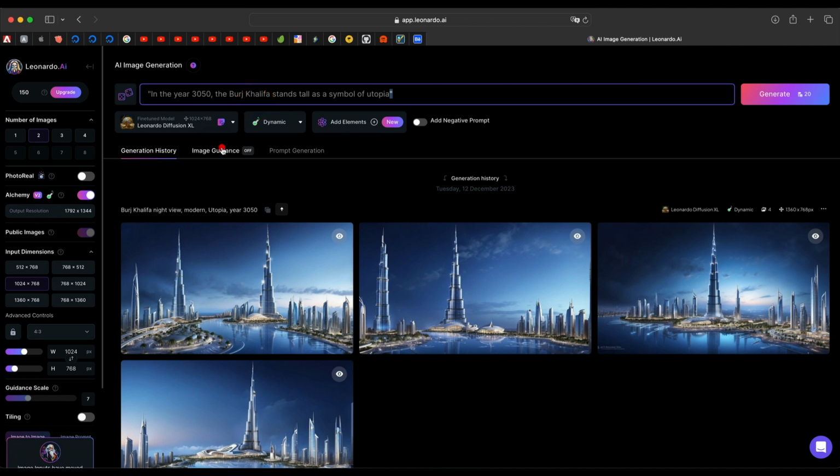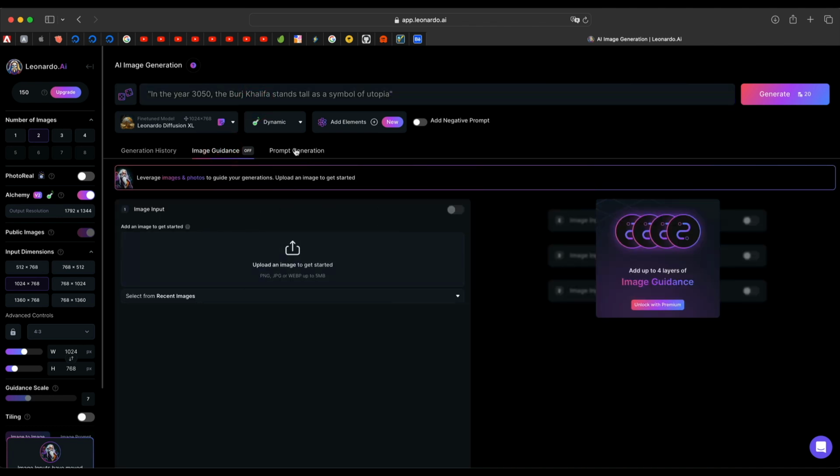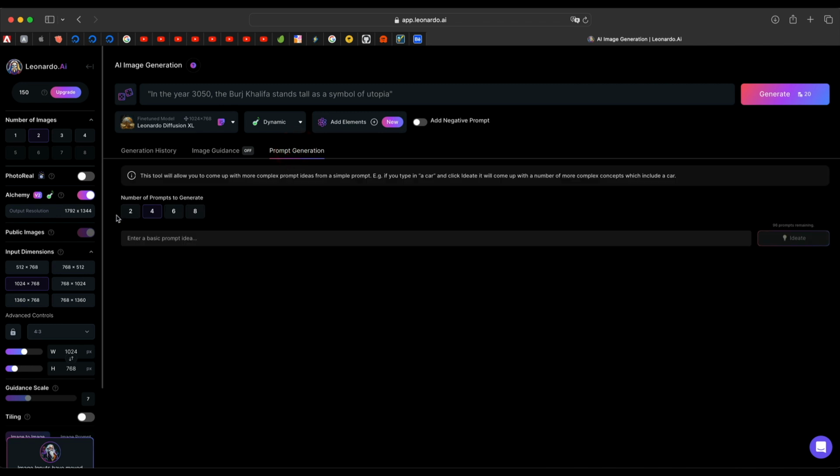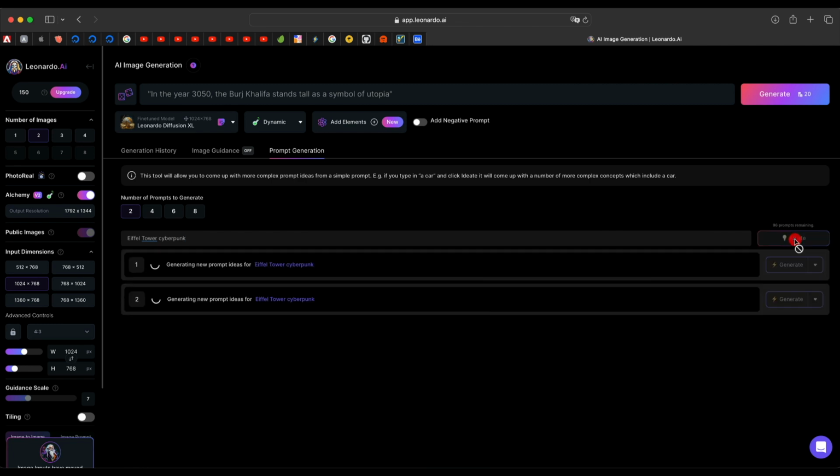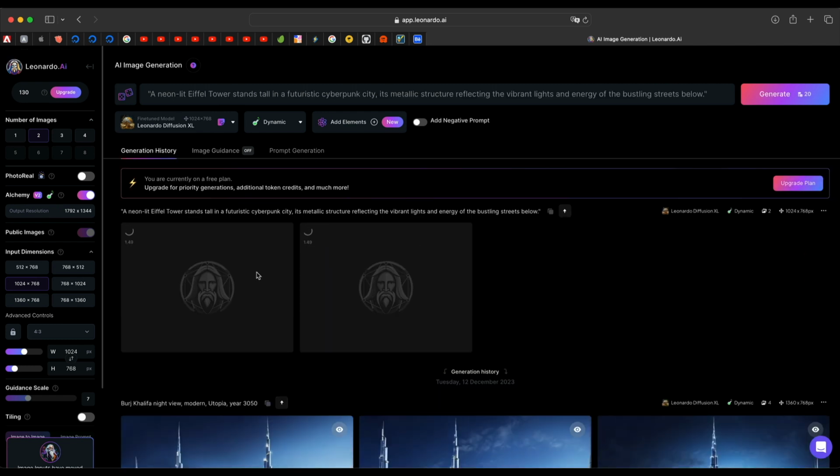What's really cool is that you can upload a reference image to this or actually generate prompts using their prompt guidance. So let's say I want to generate an image, Eiffel Tower, cyberpunk. You can click on ideate and it generates some Eiffel Tower prompts, and when you click on generate, it will use that prompt to generate the images. Let's wait for the image to be generated, and for every generation it uses 10 credits.